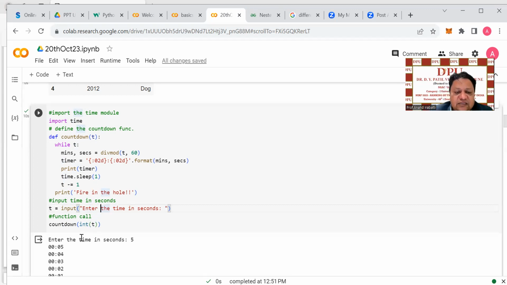So that's why you can see here, when I'm calling the function countdown, how to call a function: just specify the name of the function, then provide the argument that the function is expecting. So here this function is expecting an argument of type integer, but the input function gives a string value. So I need to convert it from string to integer. That's why you can see here I have given int. So here the t value is converted to integer, and after that the countdown function will be called.